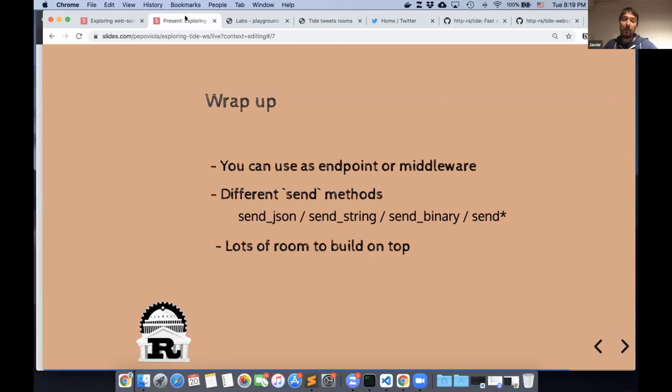And as a wrap up, because it's a lightning talk, I don't want to borrow a lot of time. The wrap-up is that you can use it as an endpoint or as a middleware in Tide. And there are different send methods that you can use for sending information to the client, like send JSON, send a string, or binary information. And there is a lot of room to build on top of this. I think it's a really good foundation for building cool things around Tide and WebSockets.